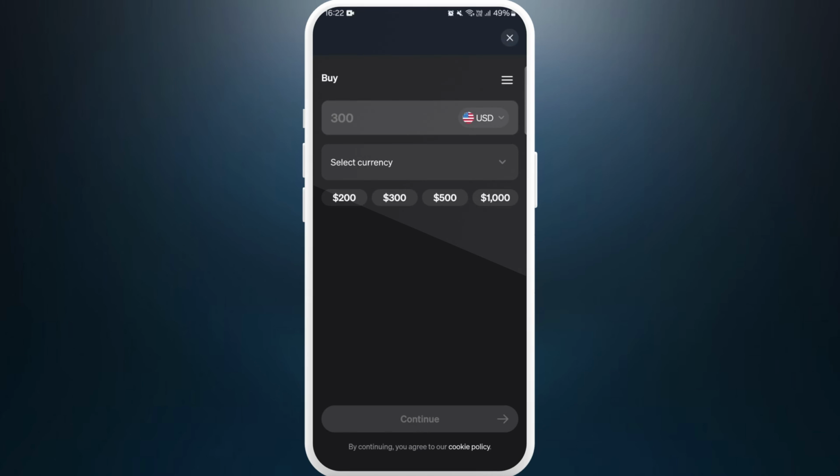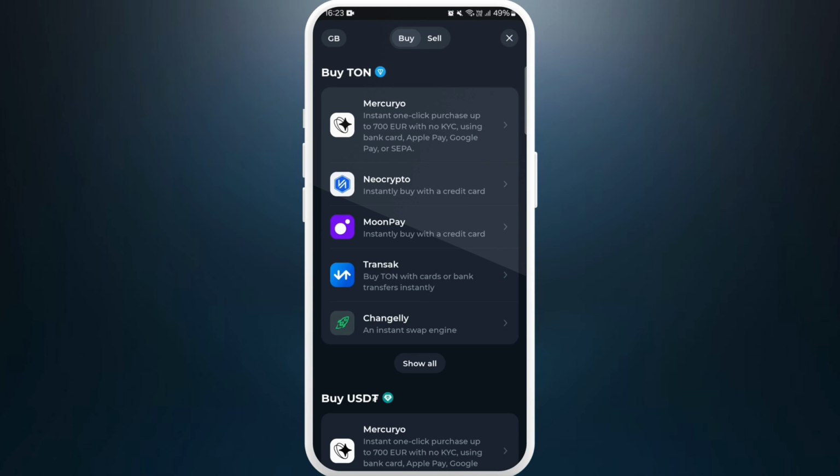Now you will be prompted to enter your payment card details. You can enter your card number, your card expiry date, and your CVC number. And you can tap on continue to proceed further. Once everything is verified, you will be able to buy Ton coins and it will be deposited into your Tonkeeper wallet. So that's it. That's how you can deposit Ton on Tonkeeper wallet.